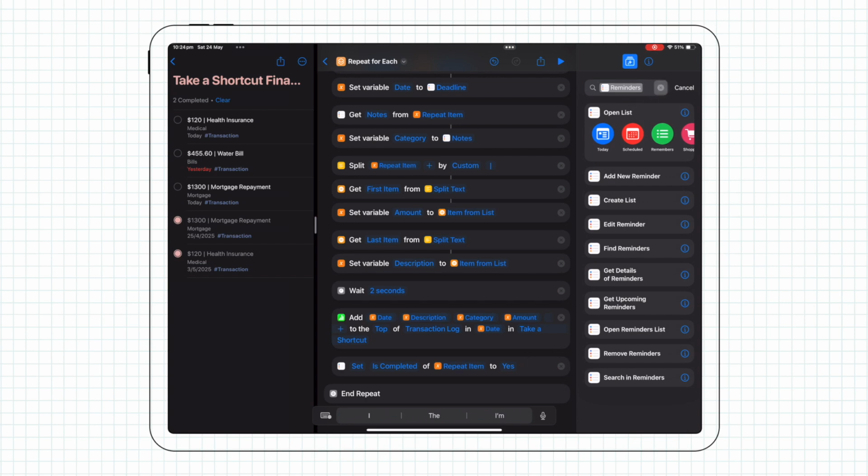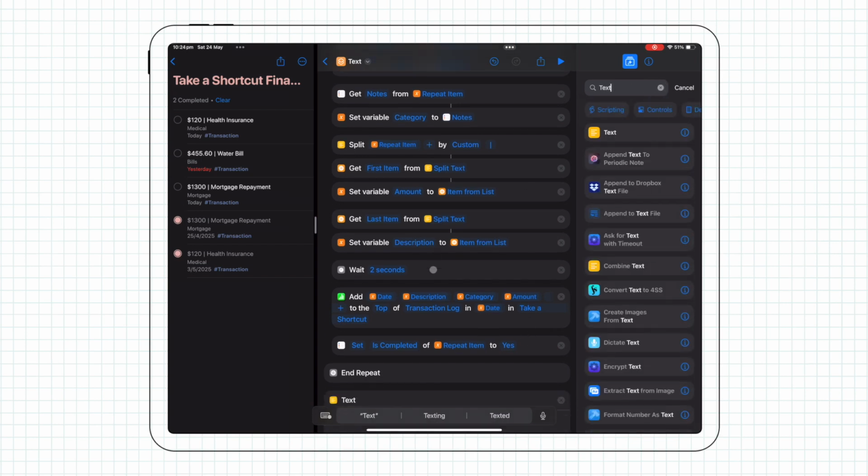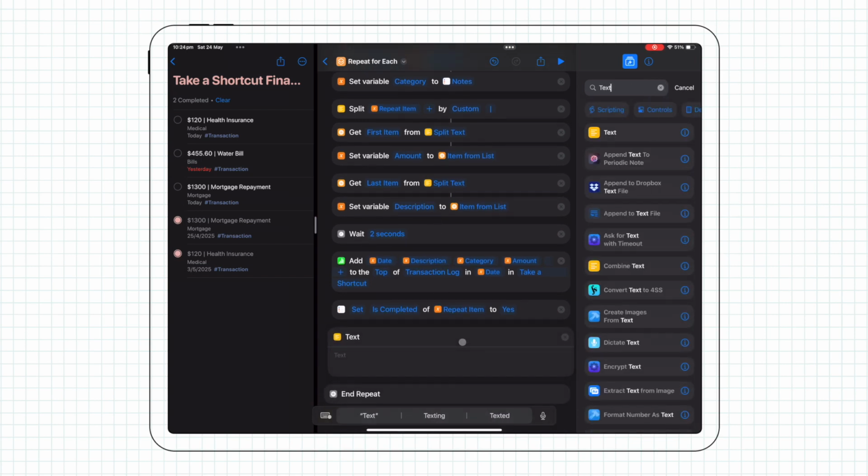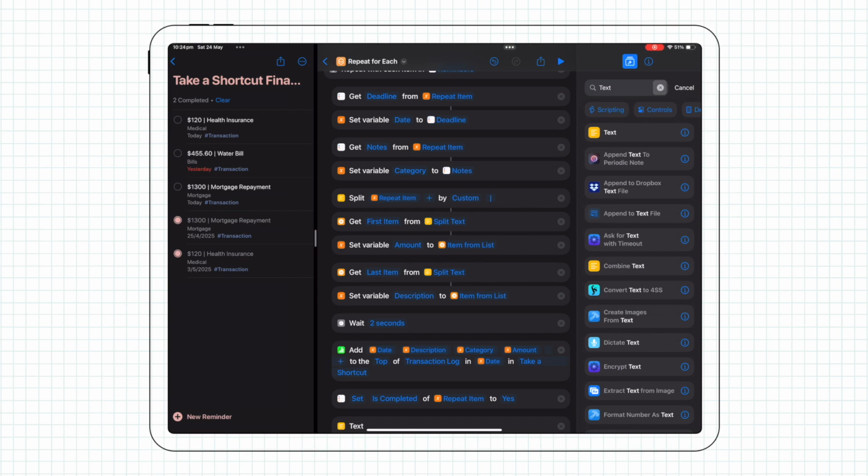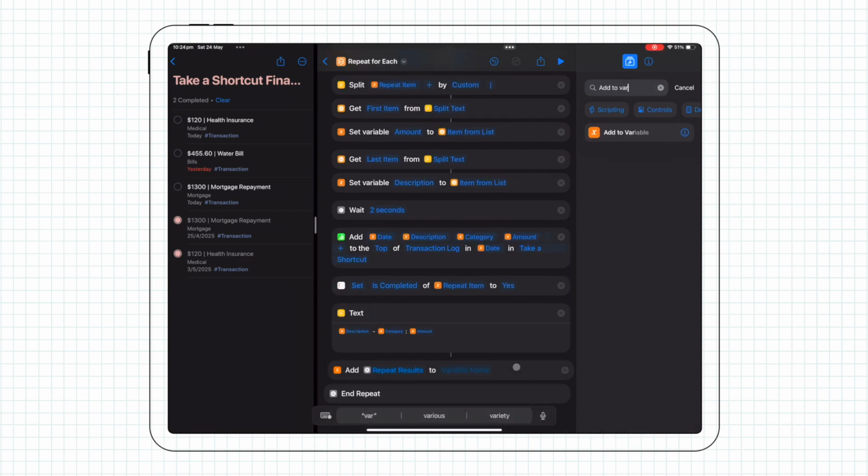The following actions help create a notification for you to tell you which reminders were logged. Of course, this is completely optional, so you can leave this out. So the first thing we'll do is add a Text action. I'd like to see what item and category got logged, as well as the price. You can add whatever you'd like, but those are the variables that I'm going to add in. Use the Add to Variable action underneath. This will send this little chunk of text off to the variable called, let's call it, notification.